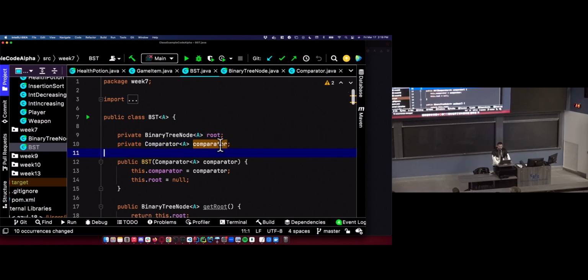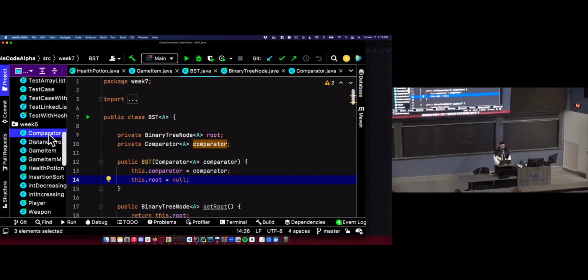This BST is written, comparator can be final, is written with a generic type and a comparator for that type. These two things make this code completely generic. We can use this BST code for any type with any comparator for that type, which means this code is done. We don't have to do anything here. BST code is done.